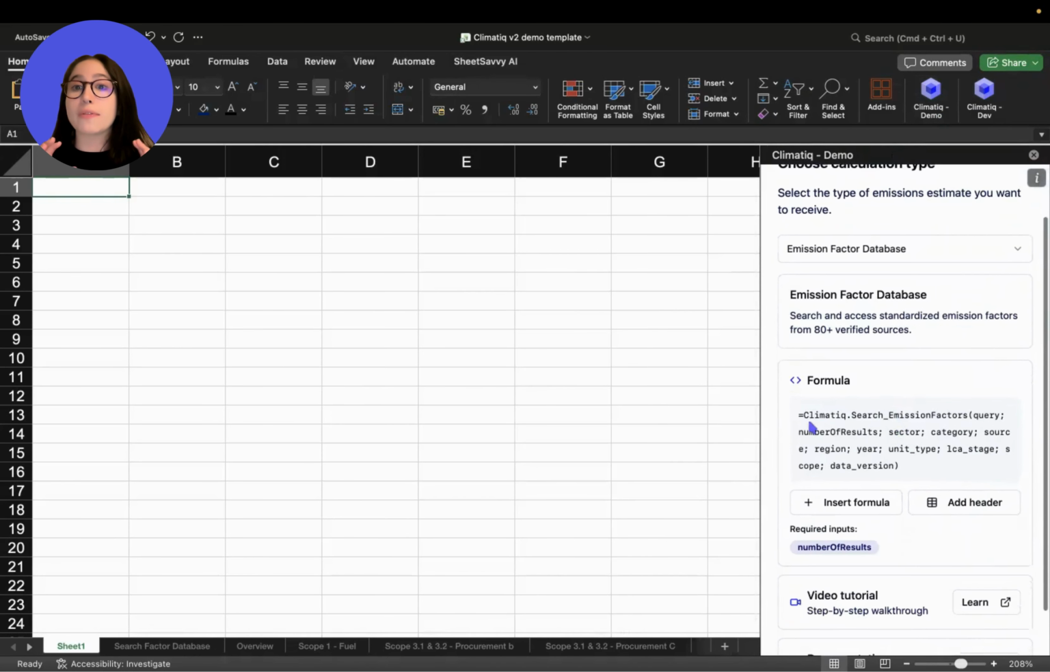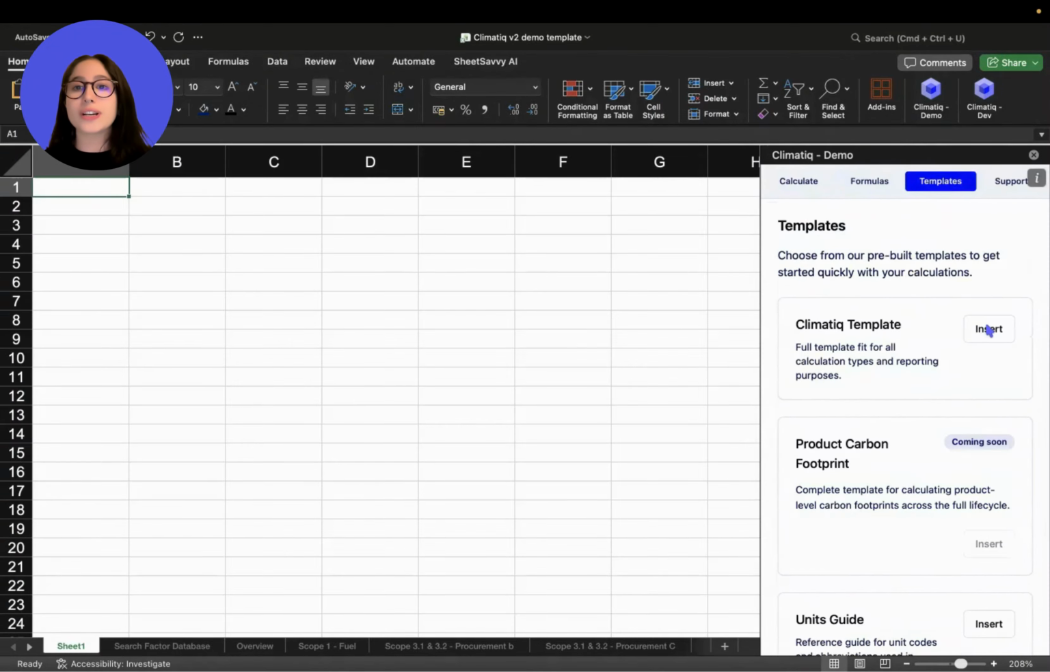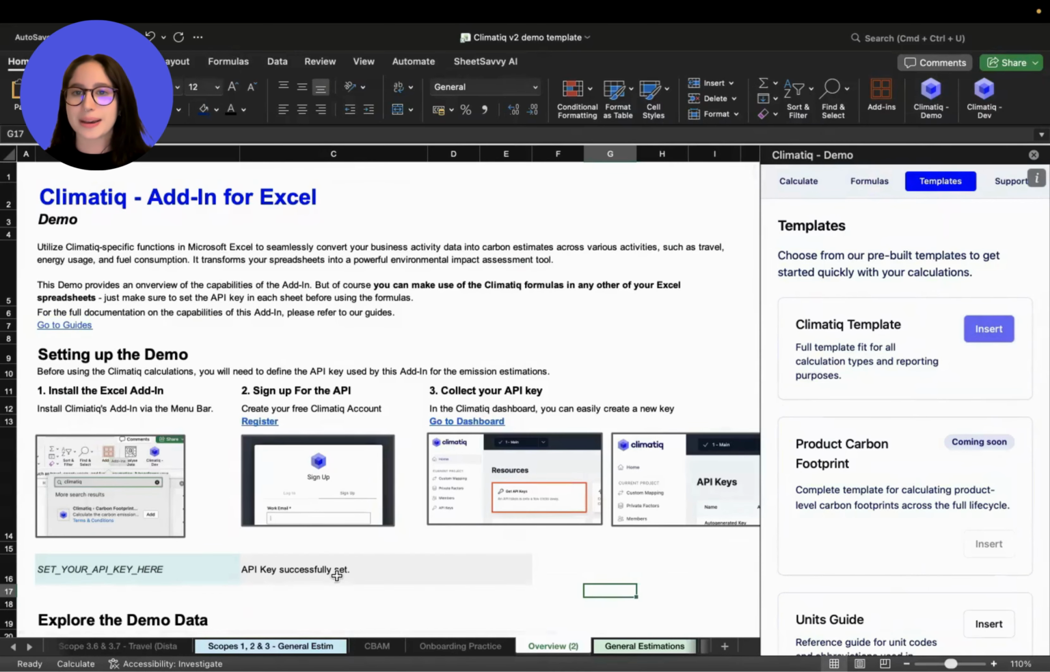You can search from directly within your own Excel file of business data using the basic search emission factors formula, but in this video, we will use the Climatiq demo file. To access the demo file, feel free to navigate to the Templates tab within the Excel task pane on your right-hand side and insert the Climatiq template. You can then click on the Search Emission Factors sheet within the template file.